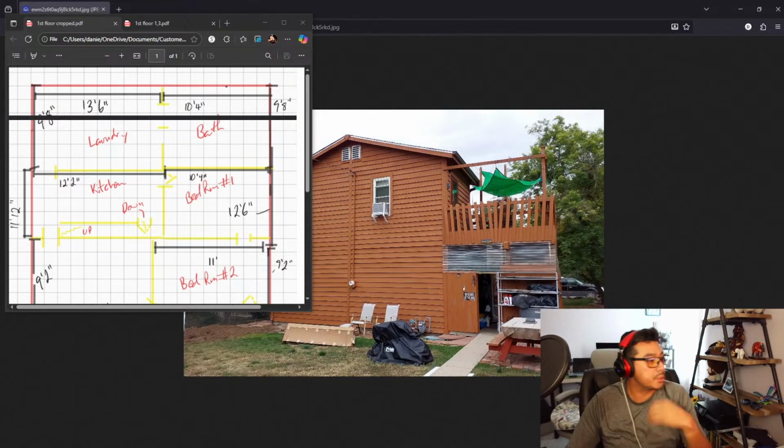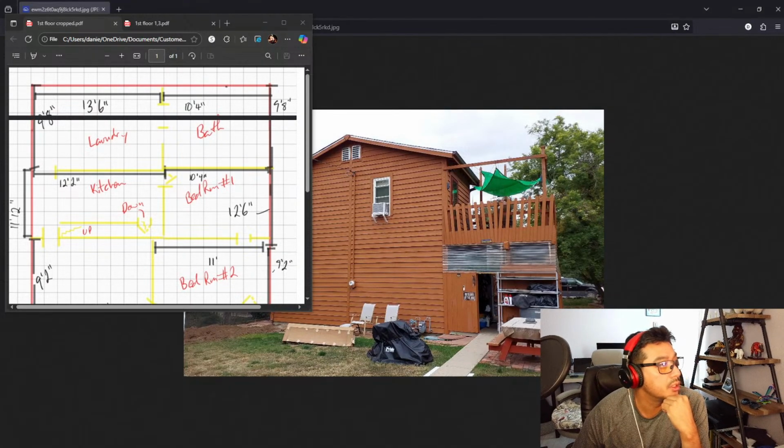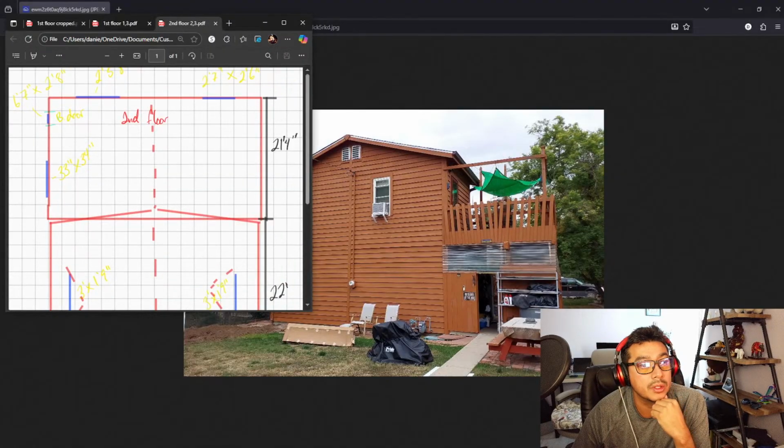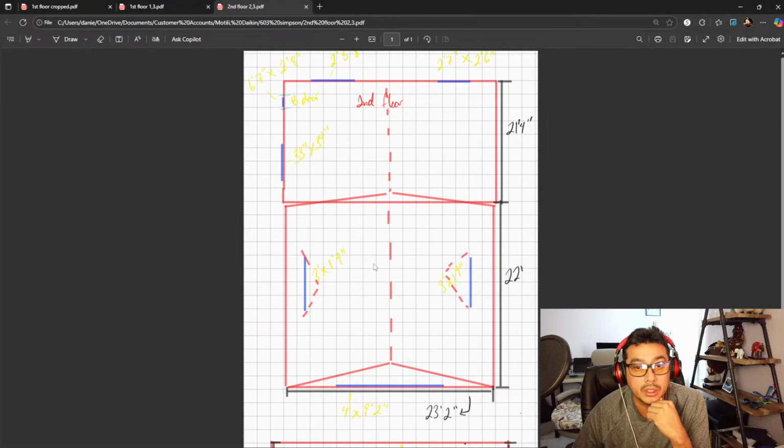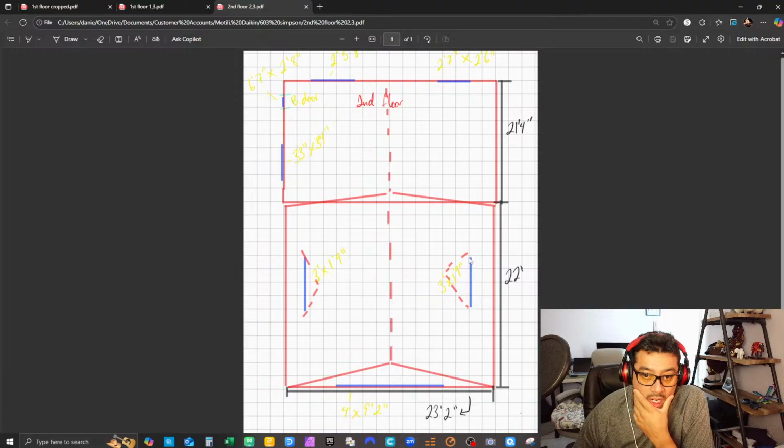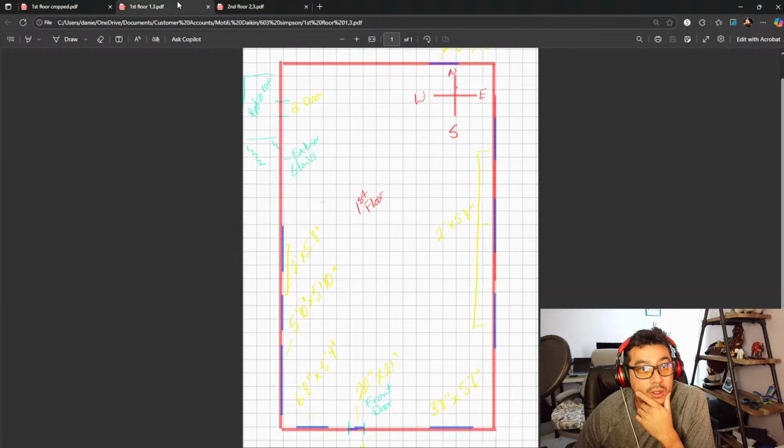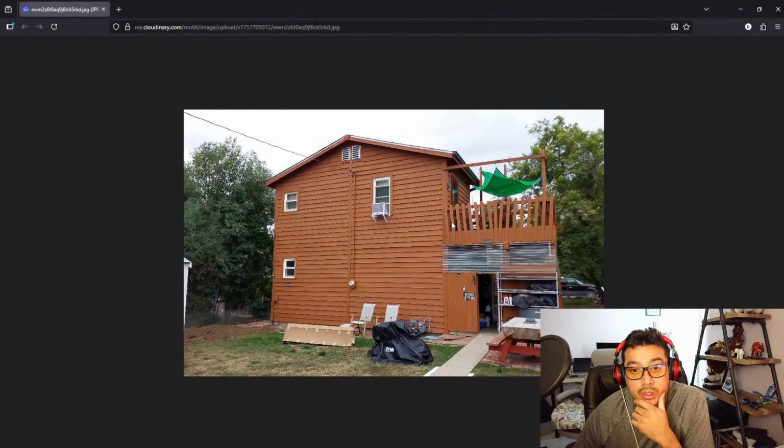We're missing the upstairs picture. Let me bring that up real quick. The upstairs looks like this. There we go. That's what we need. Upstairs, that's the window that you see. Let's see if you guys can remember what it looks like up there.